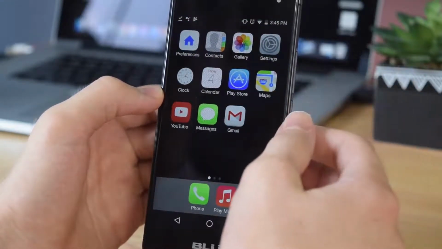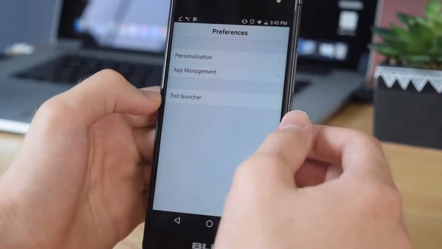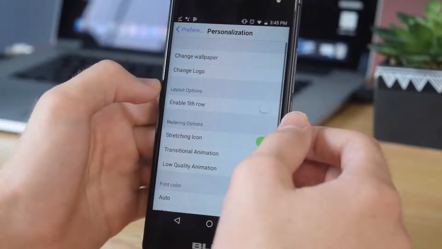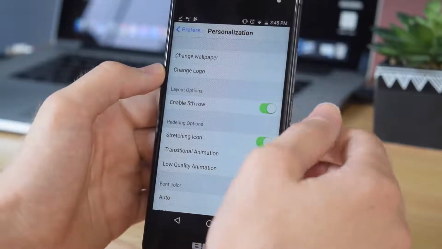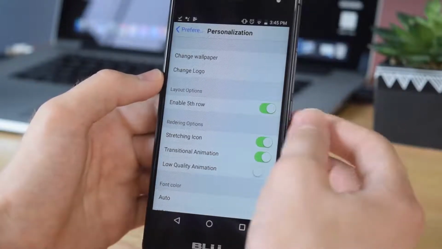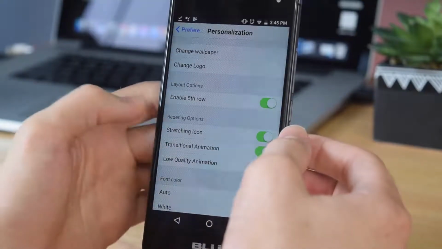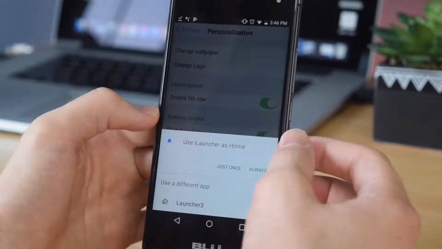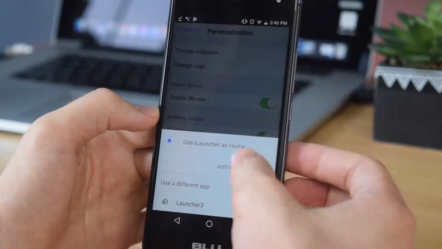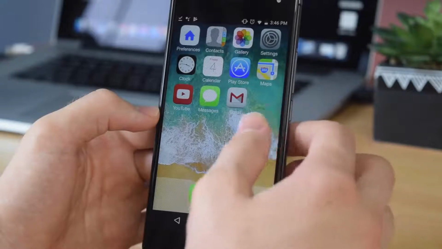Now, we do need to set a few settings to get this to look more like a true iOS device. So go into preferences, tap on personalization, and tap enable fifth row. Now for some phones this may not work, however for most phones I would recommend you enable that. It's just going to make it look a lot more normal. And once you've done that, tap the home button, and as you can see it's asking me if I would like to use my iLauncher as home. Tap always, and that way whenever you hit your home button it'll always take you back to iLauncher.